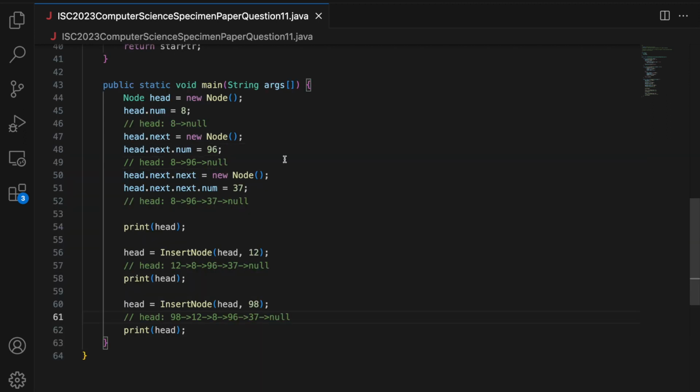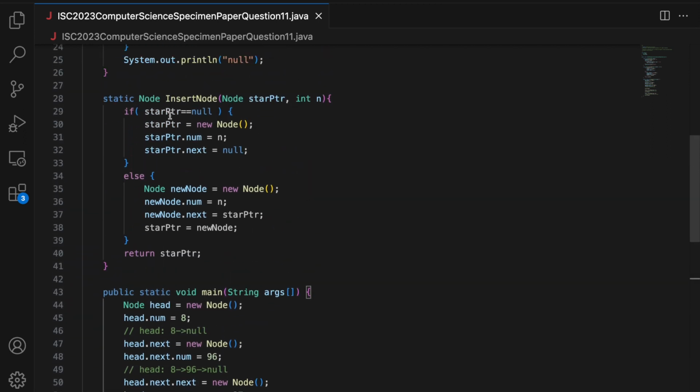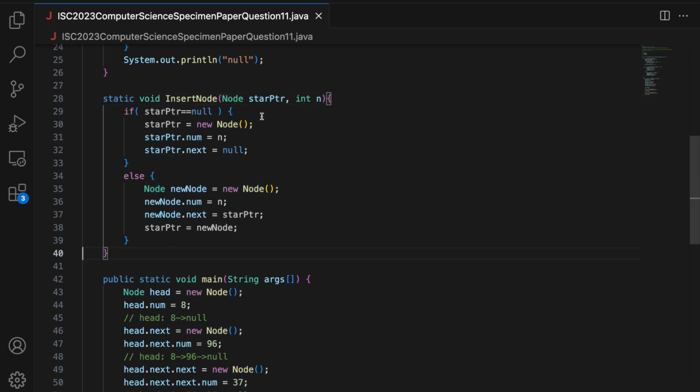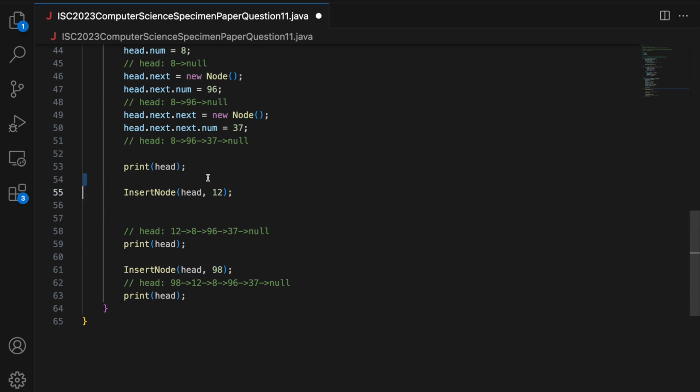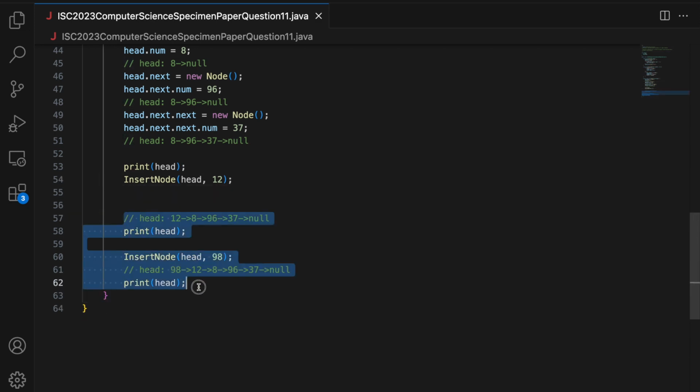All right, so why is this happening, that when we do not have a return value, this value being added to the front is not reflected? Let me explain. So let me remove this, and comment all this out.